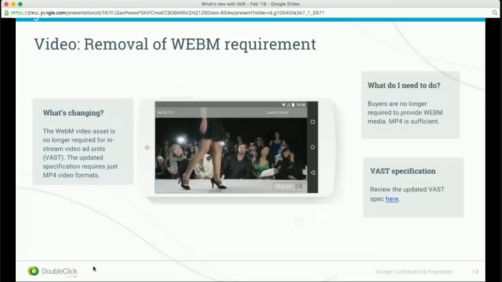So if you do want to send WebM in your VAST, as you are already doing, you're welcome to continue to do that. There can be players that do play WebM, and we may still play it, but it is no longer a requirement. Right now, if you have a single MP4 media, that is sufficient for all of AdX video inventory.